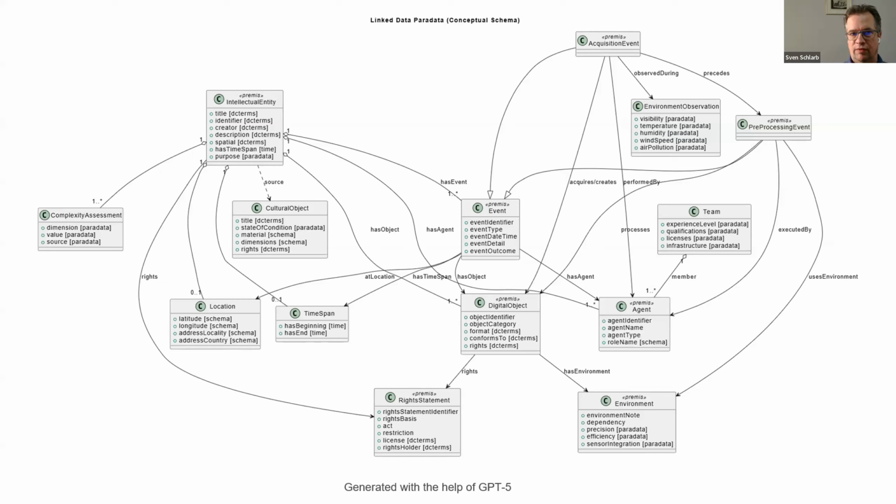As you can see, with linked data, you have the possibility to use different schemas. So here, this also integrates the PREMIS schema. So how could a paradata conceptual schema look that integrates the different standards into one conceptual model and then is able to structure the paradata accordingly? So that's the idea here, just as I mentioned, generated with the help of GPT-5.